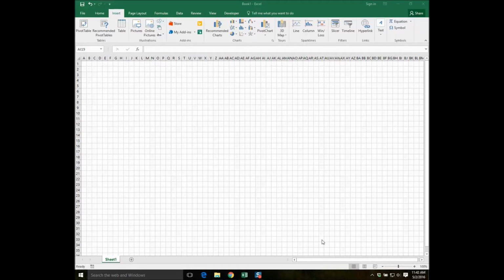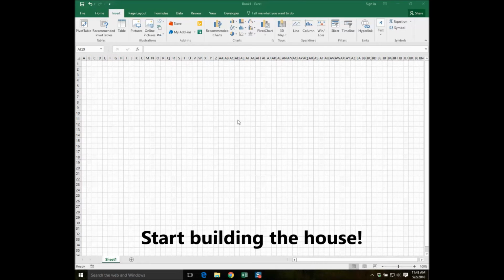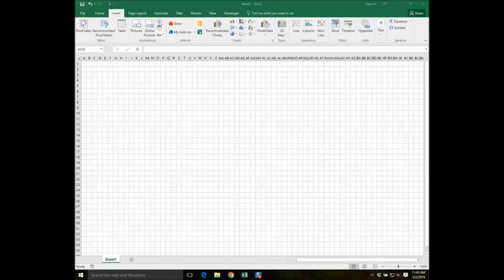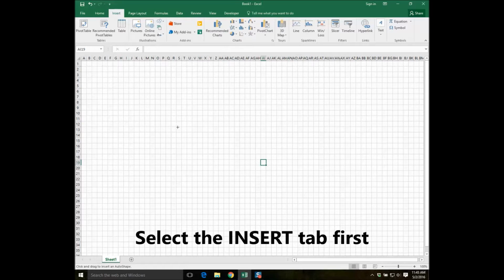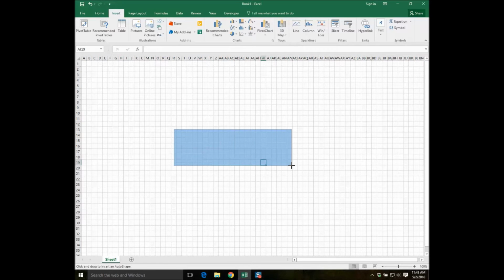Now that we've got the grid pattern, let's go ahead and insert a shape. We're going to start with the base of the house. So make sure you've got the Insert tab selected, and then select the Shapes icon here. And we're going to select a rectangle. Now this rectangle, we're going to size. I held my left mouse button down on the upper left hand corner, and I'm dragging to make it about the size that I want.